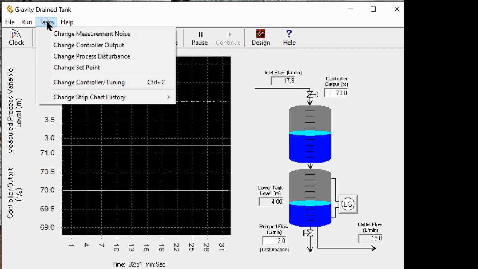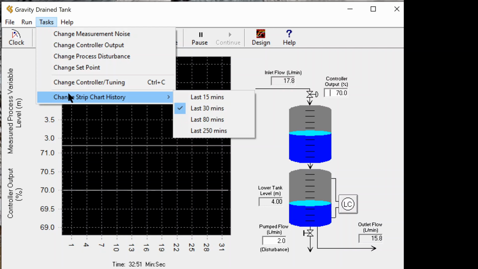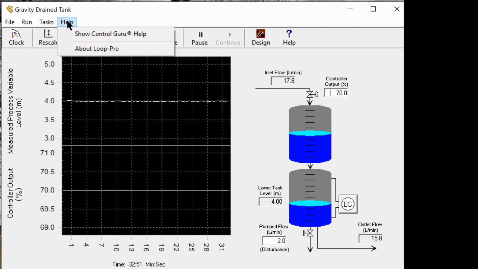Under the Task menu, one important thing is that there is always measurement noise, as these operations are done in simulation, so you can change the measurement noise. You can change the controller output value directly, change the process disturbance value, change the set point, change the controller tuning, or change the strip chart history, meaning you can look at the last 15 minutes to more than 4 hours. Then there are the help options: help from this control group, and some information about LoopPro.